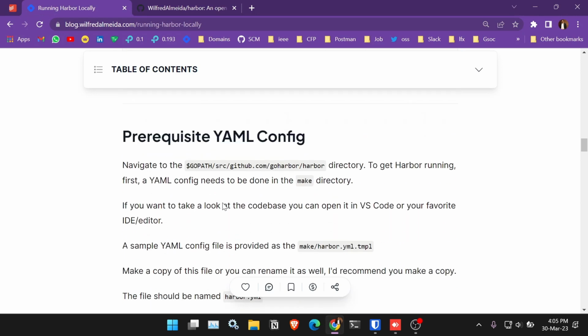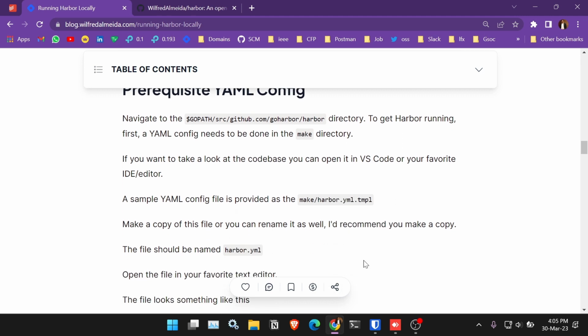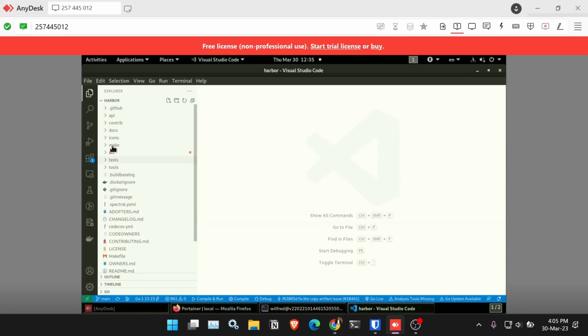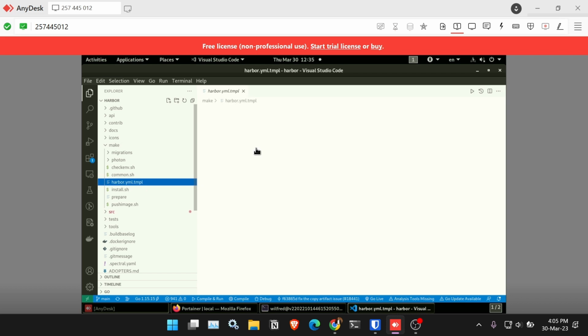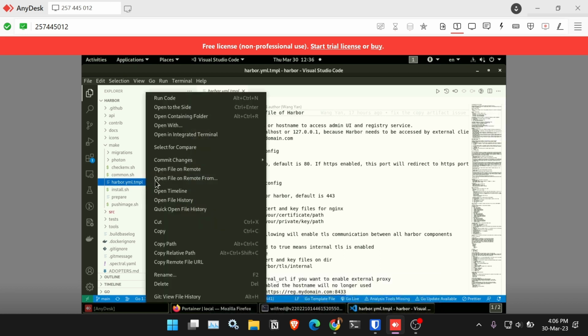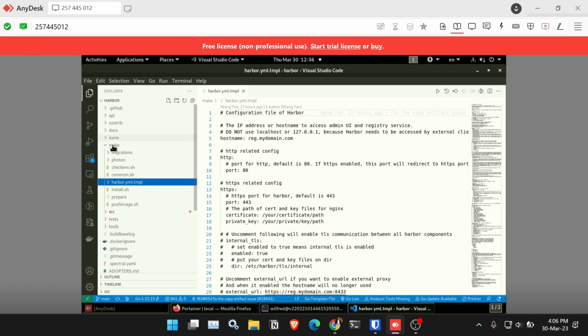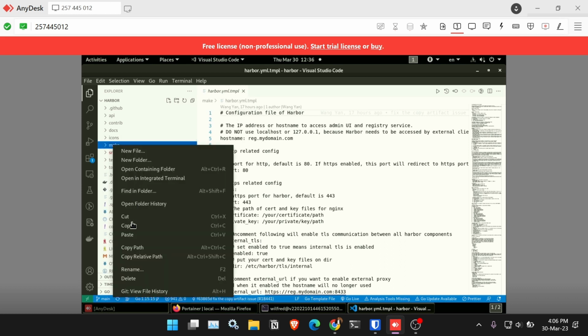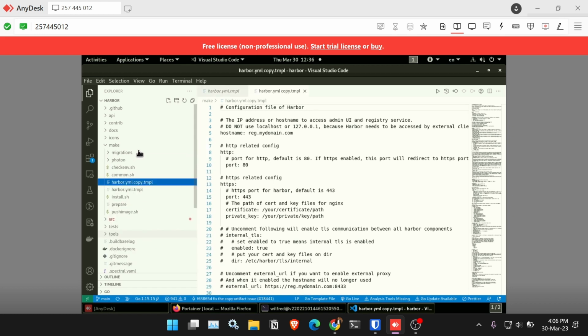Once you have the code, some prerequisite YAML config is required. The file is in the make directory. In the make directory, there is this file, harbor.yml.tmpl. This is the configuration file initially required, and this is a sample file. What you can do is either rename this file or make a copy of it and then edit it. I would recommend making a copy of this file and renaming it. The file name should be harbor.yml.